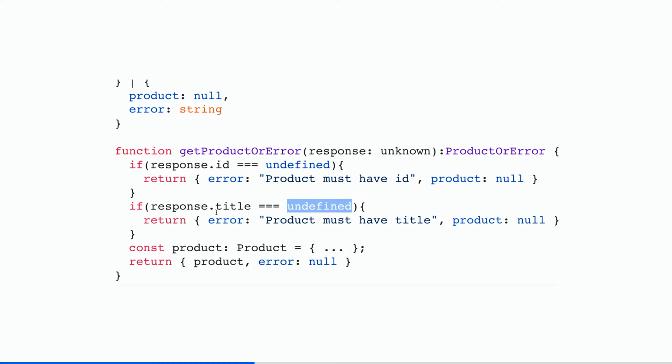We can do more complex checks. Here I'm just looking if they're not undefined. But you could be more elaborate and validate that all the fields have the values that you expect them to be. They have the type you expect them to be, they're present, and so on. And after you've validated everything, you can just create the product type from the fields you've checked, and then return product, and now error is null.